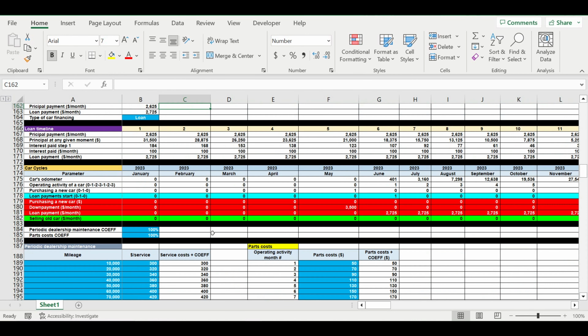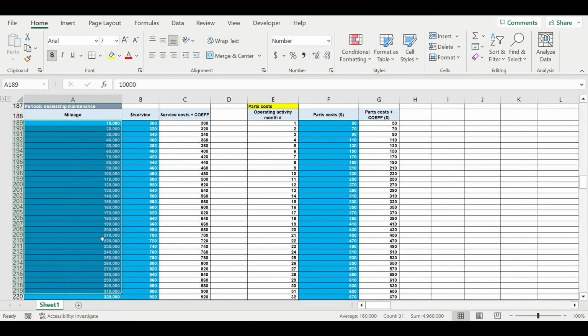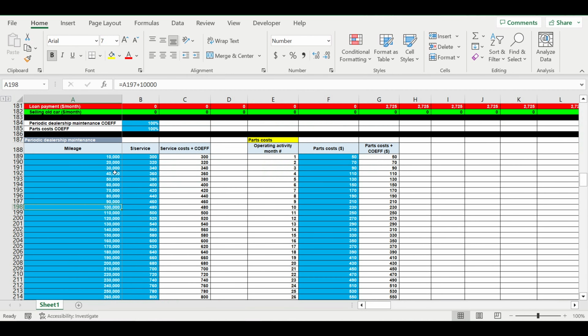Then we start describing the periodic dealership maintenance. So here is the odometer number, the mileage, and here is the cost of periodic dealership maintenance. We have coefficients for dealership maintenance to increase and decrease this value for scenario play, and we also have a coefficient for parts costs. So here are the months of operating activity of the car, and this is the monthly cost if we need to buy some parts for the car.